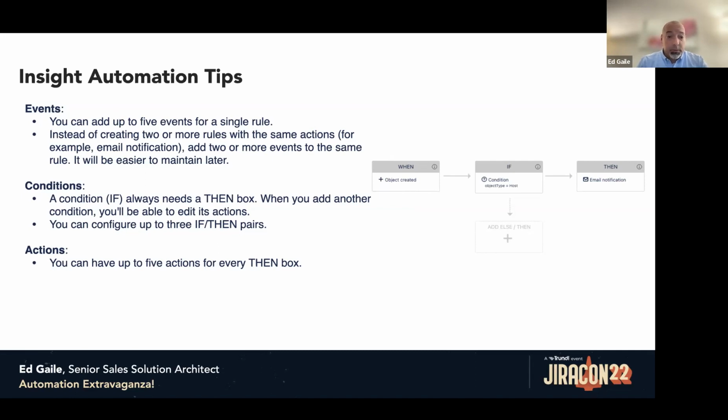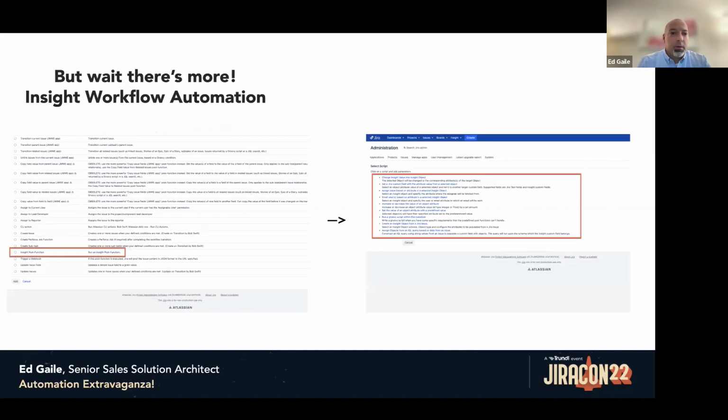For conditions, again, if you have an if, you need a then, and you can have 3 if-then pairs. And then for actions, you can have up to 5 actions in your then box, in that box at the end. So your actions. So just kind of another cool automation thing that's native to Jira Cloud Premium, Enterprise, and Data Center 4.15 and above.